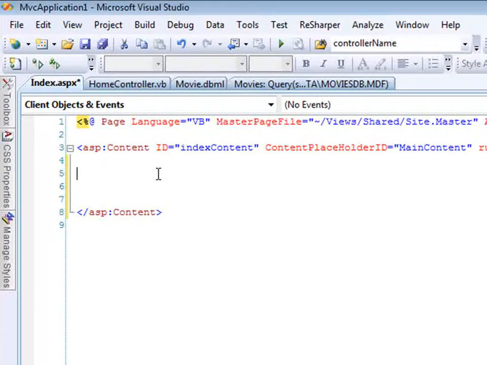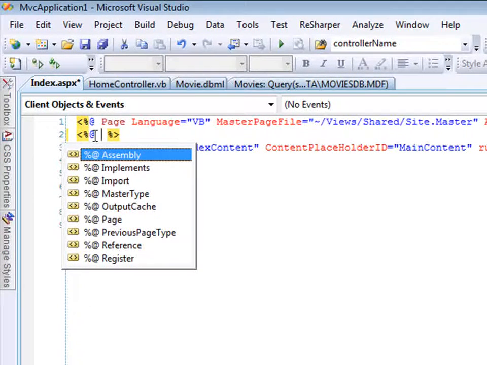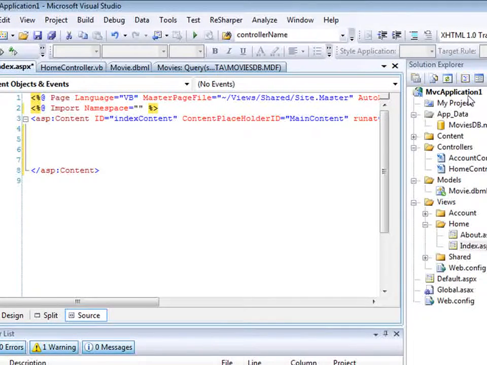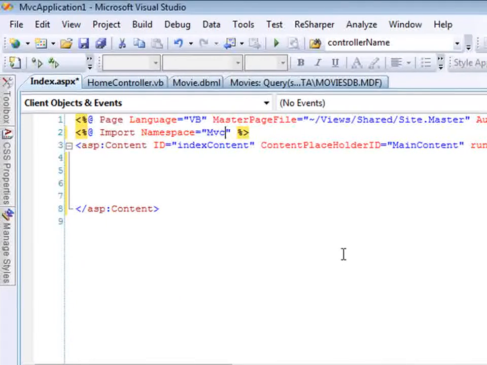The other thing that I know I'm going to need to do is an import, because I want to use the LINQ to SQL Movie class that I just created, that the object relational designer just generated for me. So I'm going to say Import Namespace equals, and I want to use the name of my project, that's MvcApplication1. Because that's the namespace for the Movie class, and now that's available, and now I can start showing my movies.